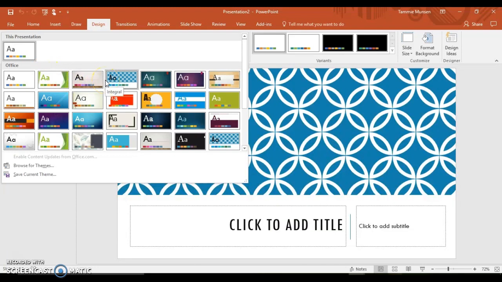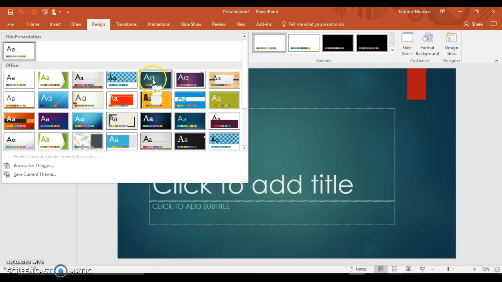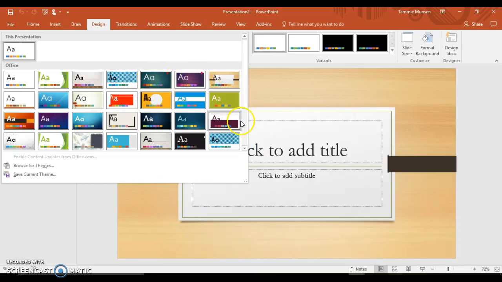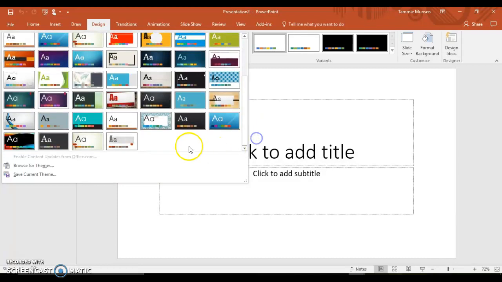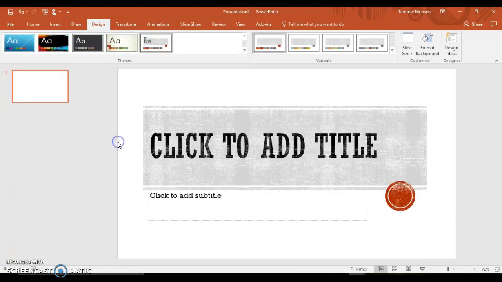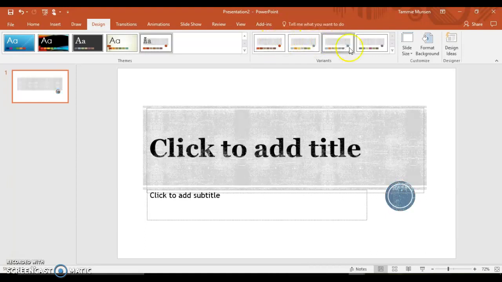If you hover over these, you should be able to go in alphabetical order to find your themes. So I'm going to scroll down here till I get to my wood theme, and then your variants: 1, 2, there's 3 and 4. So I just wanted to point that out to you in case you were unsure.